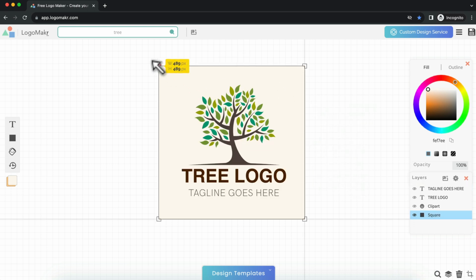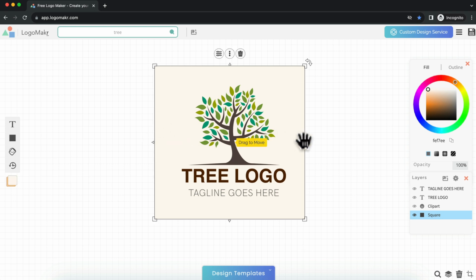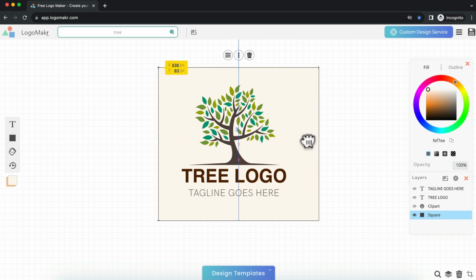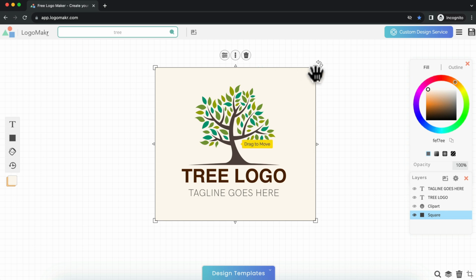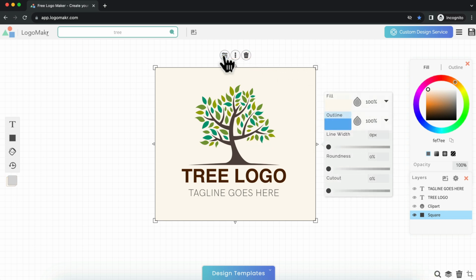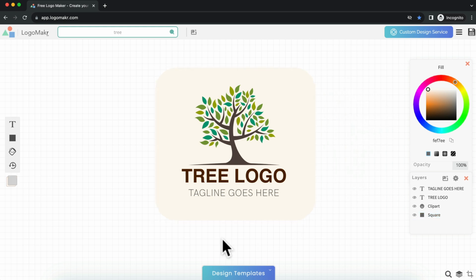I'm gonna make this a little bit bigger. I'm gonna drag and hold these little edges right here to make it a little bit better. And I wanna round the corners of this. So I'm gonna go to styles and I'm gonna click roundness. There you go. Now I have some round corners around it.